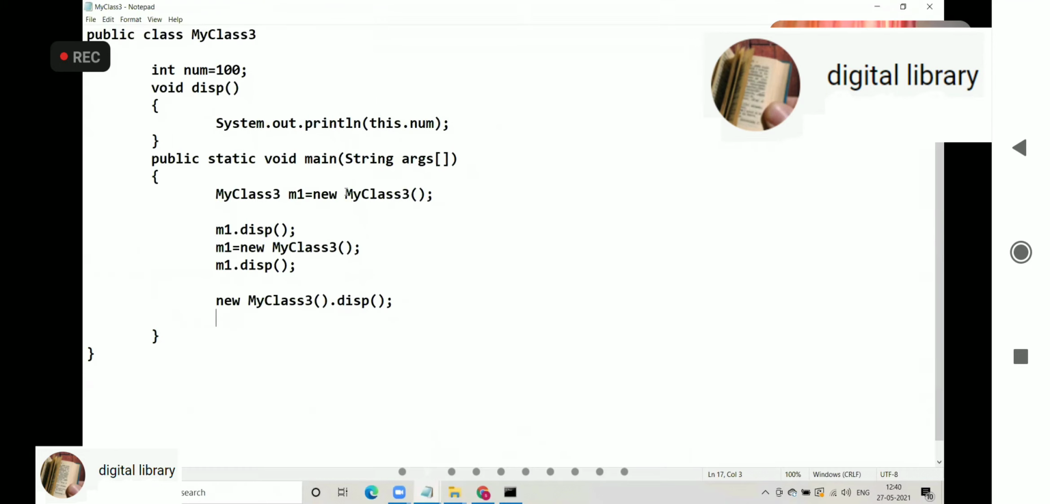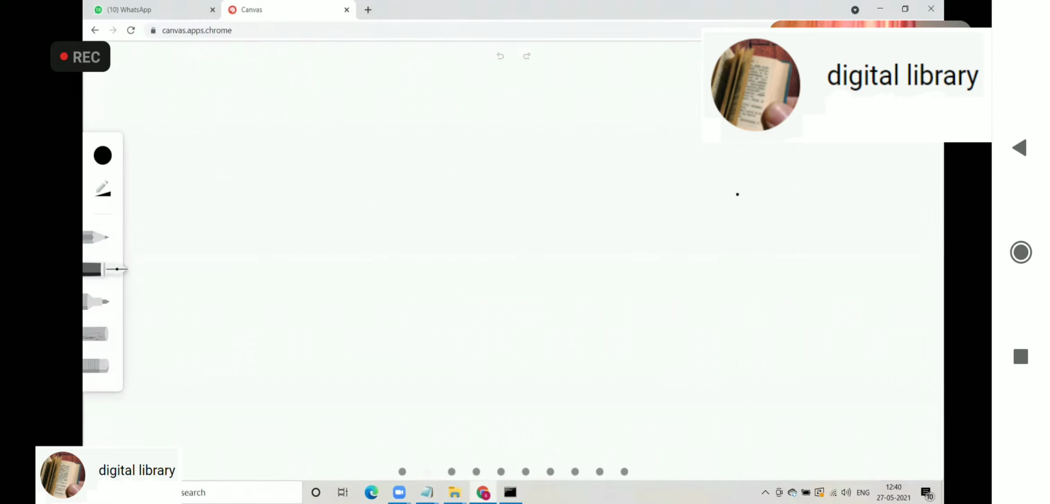So first, new MyClass3. New MyClass3. MyClass3 has got num. Value of num is 100.